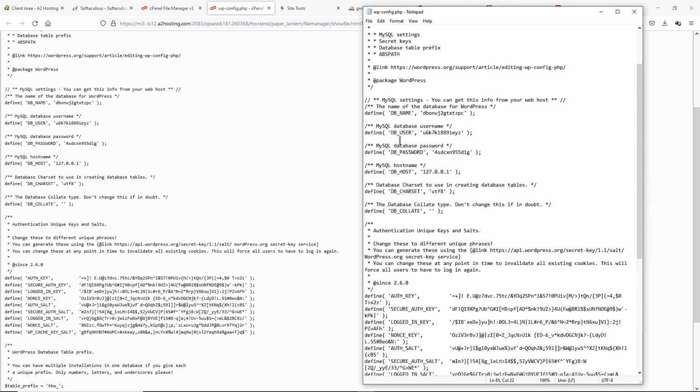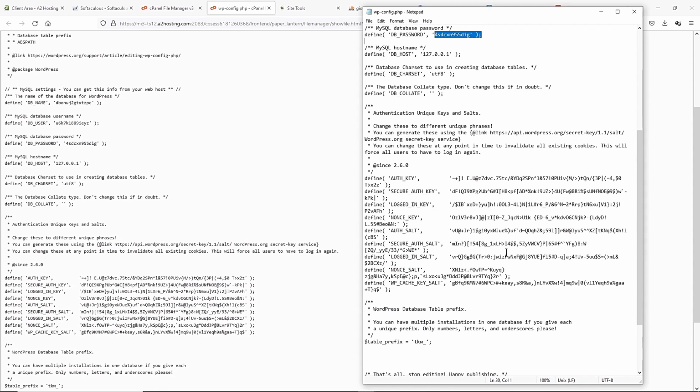Now here's the most important part. As you know, the database name of your previous host is going to be different from the database name of your new web host. So if the database names don't match, your website will not work. The same goes for the username and the password. This WP config file is basically the brain of your website. It connects everything of your website through these little lines of code here.